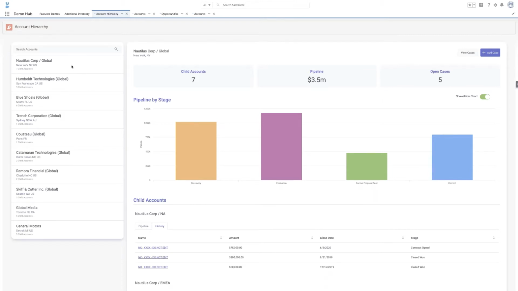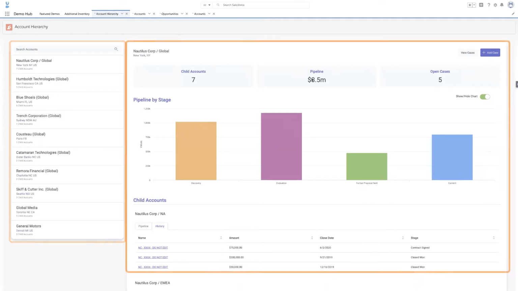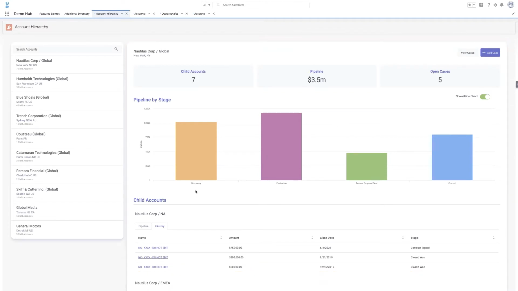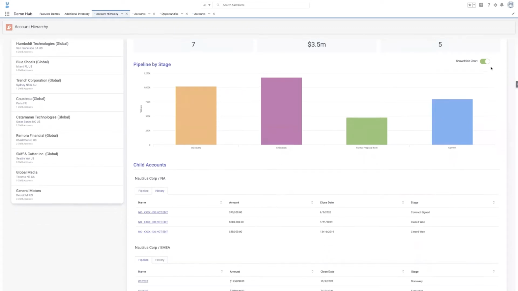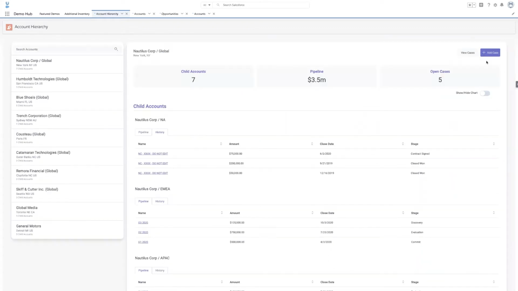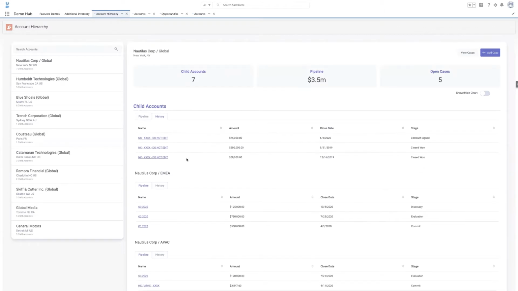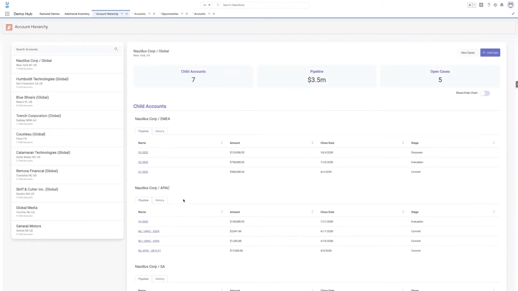There's a list of accounts over here on the left that are just the parent accounts. And then over here, we have a detailed view of all the child accounts that look up to that parent. If I scroll down this page, let me just hide this chart so we can see a little bit more of the page. If I scroll down, you can see we're bringing in a list of all the child accounts that are related to, in this case, Nautilus Core Global.